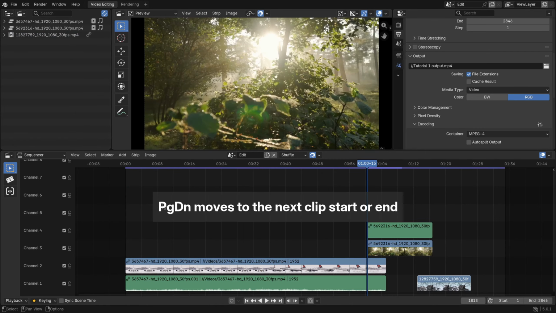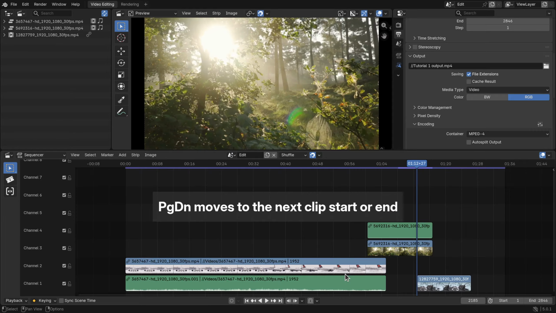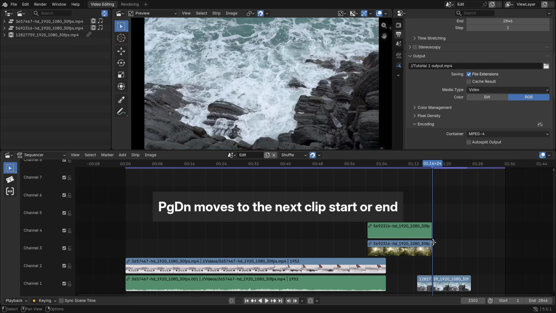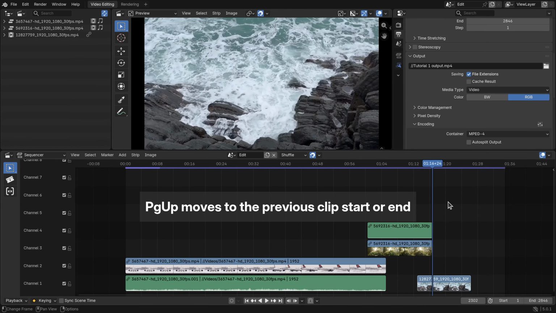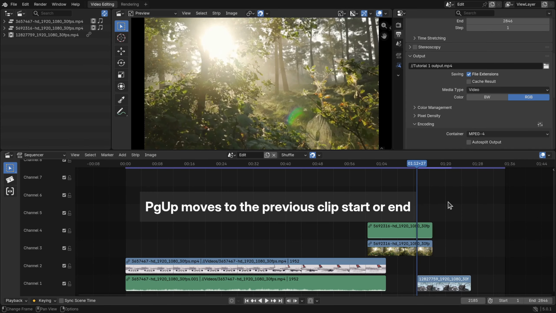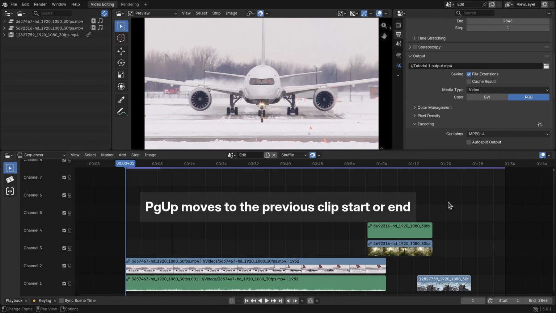Page Down takes me to the start of the next clip, but not the end of the current clip. Page Down again takes me to the end of the clip at the bottom. Page Down again takes me to the start of the next clip. Page Down takes me to the end of that clip, and Page Down takes me to the end of the final clip. Page Up goes in the opposite direction. So Page Up and Page Down moves you from one clip to the next. Alt Page Down goes to the middle of the next clip.